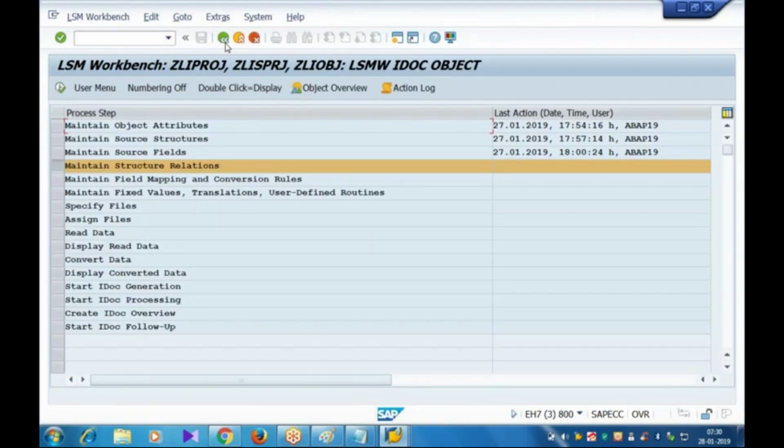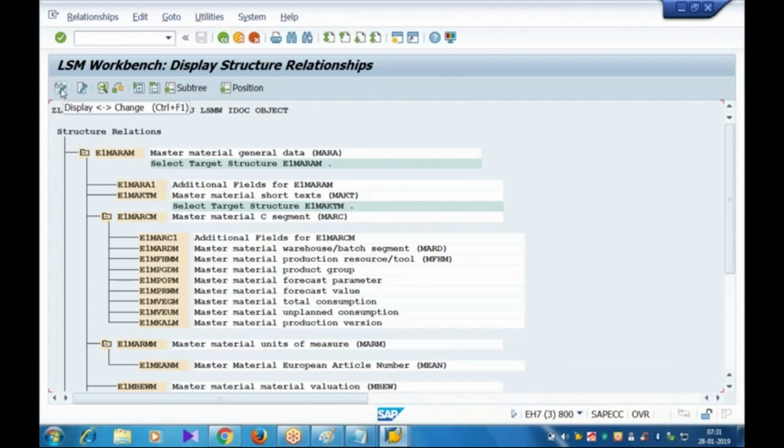Maintain source relation, structure relations. So here what you have to do, we have to link our structure with the standard segment structure. From where will I get the standard segment structure? In the first step, we mentioned the message type and we mentioned the IDOC type. No? So we'll get the segments from the IDOC types. I'll just click on execute. Done. Yeah, you can see now it is in display mode.